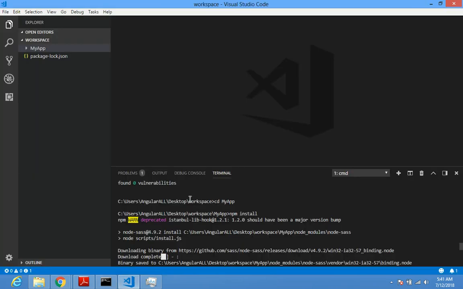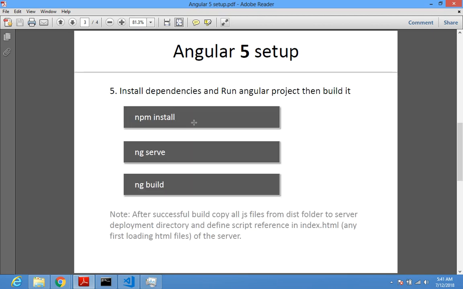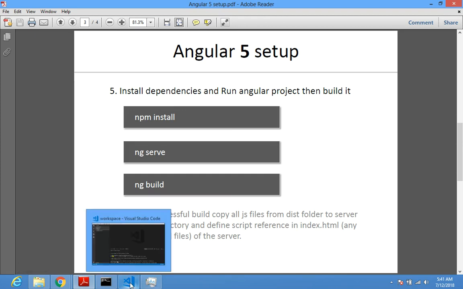So next, go to your workspace where your application is created, right? Go inside your project directory, cd myapp. This myapp is our project now. Then next run npm install. This is the step which we have mentioned here. Once we have created a project, the next thing is we have to run the npm install command.